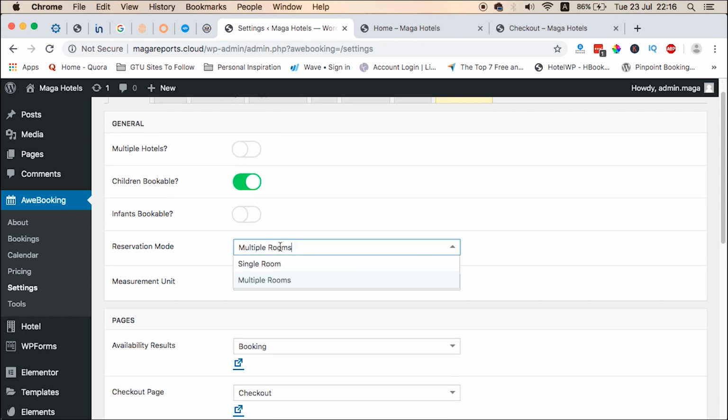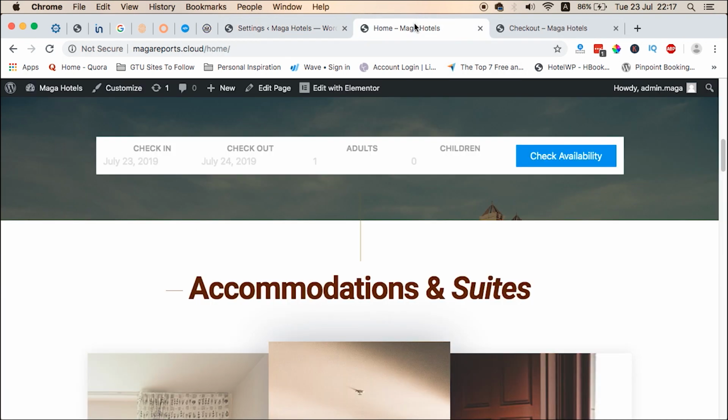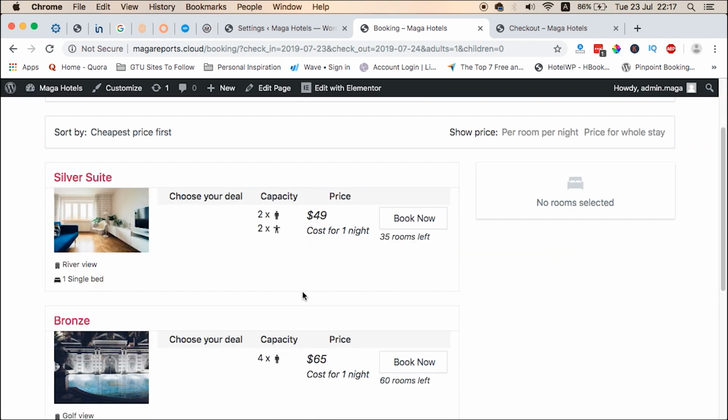In the reservation mode, we can select either single room or multiple rooms, the room units, how big they are, and then the pages. For example, when someone uses this search engine, there should be a page where the results are going to be displayed like this.